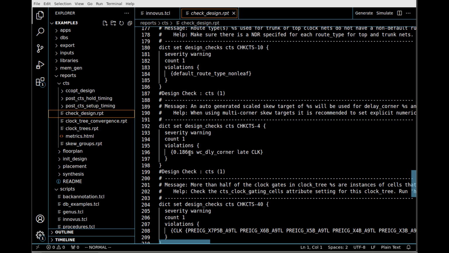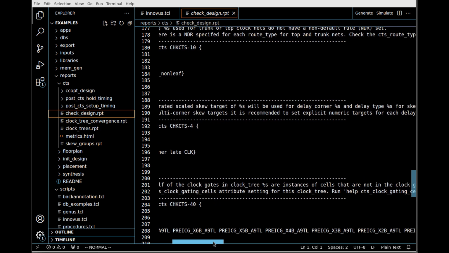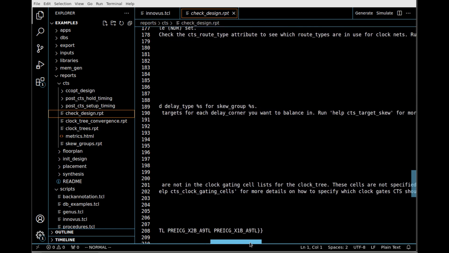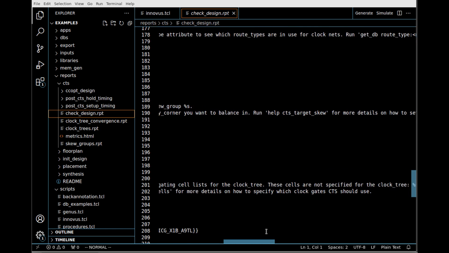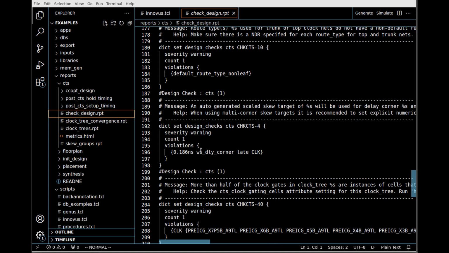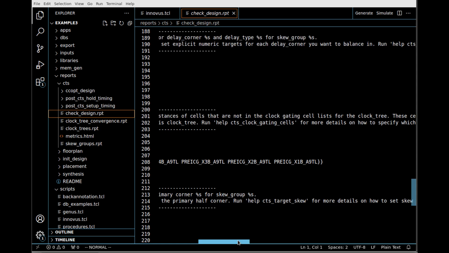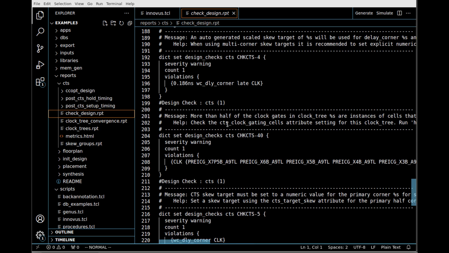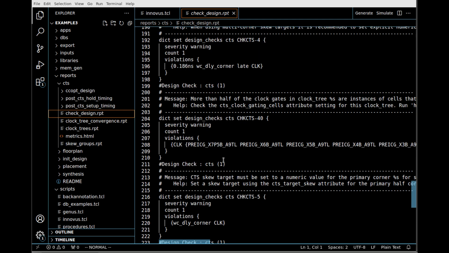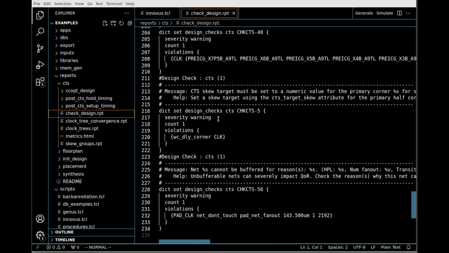It says that the WC delay corner gets an auto-generated skew target, and I guess I didn't explicitly give a CTS target skew for that delay corner, which is something I probably should have done. It says here that more than half of the clock gates in the clock tree are instances of cells that are not in the clock gating cells list. And I guess here again, I didn't set up in the CTS clock gating cells attribute the names of the clock gates that are used, so I guess that's why they appear here in the violations.